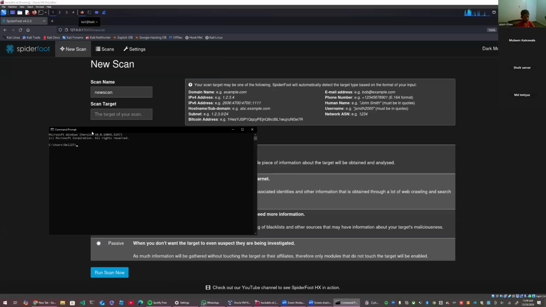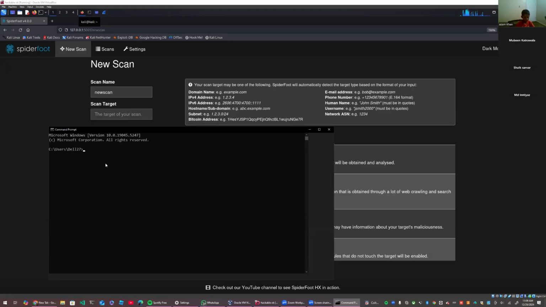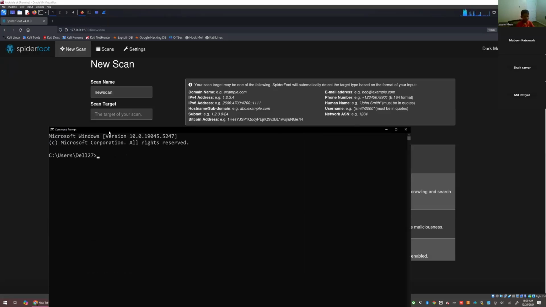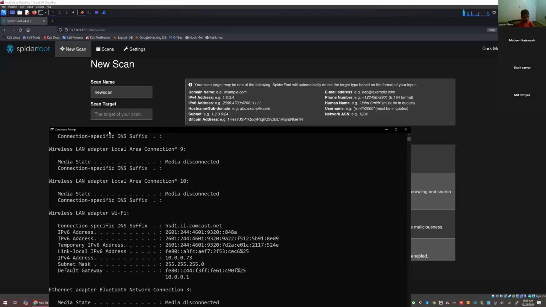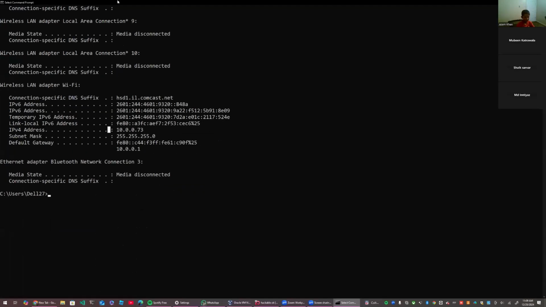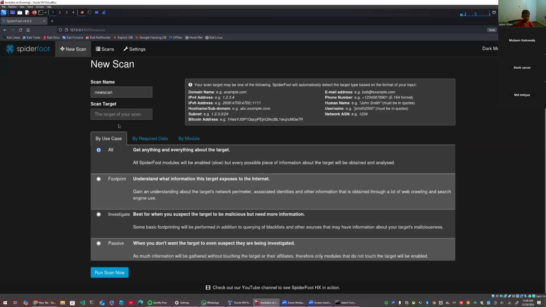Open CMD for Windows users. So what we will be doing is ipconfig. Look here, the IPv4 address is here: 10.0.0.73. So scan target 10.0.0.73, right? And then run the scan now.